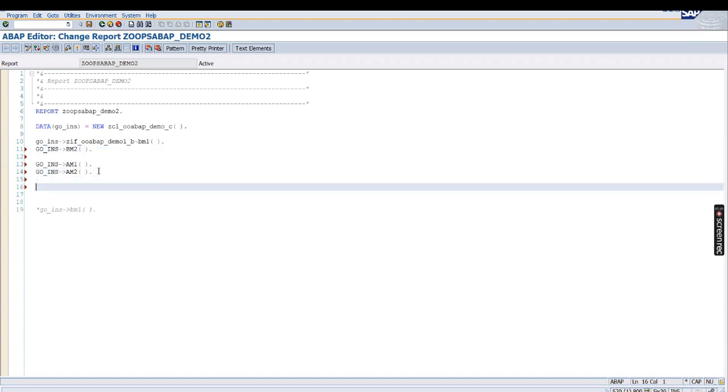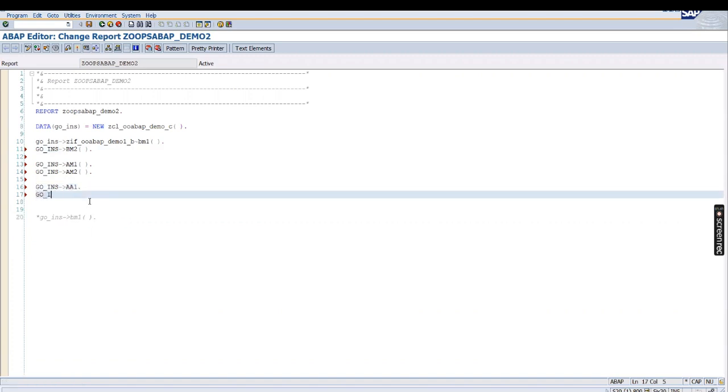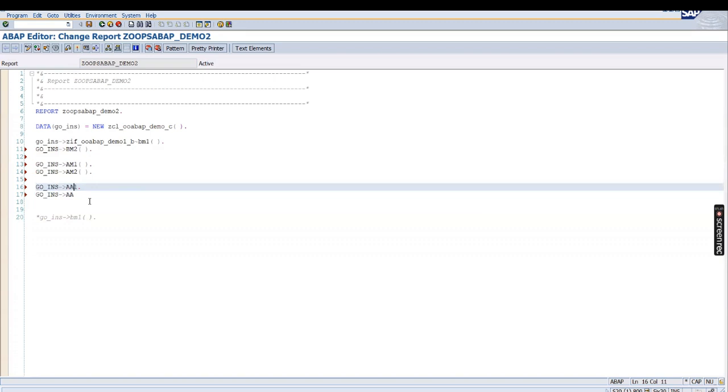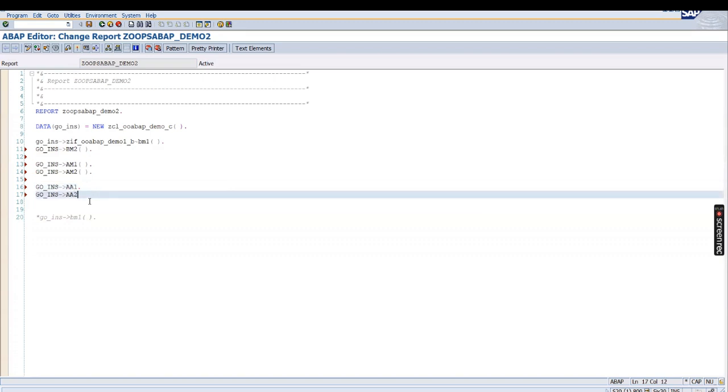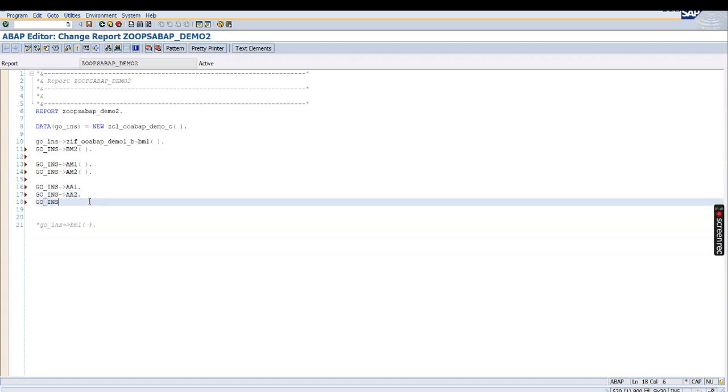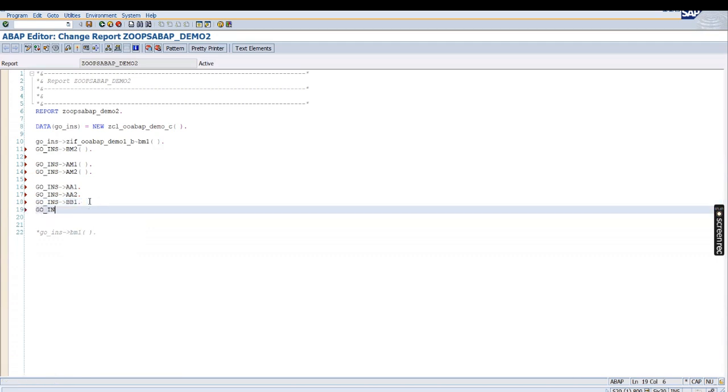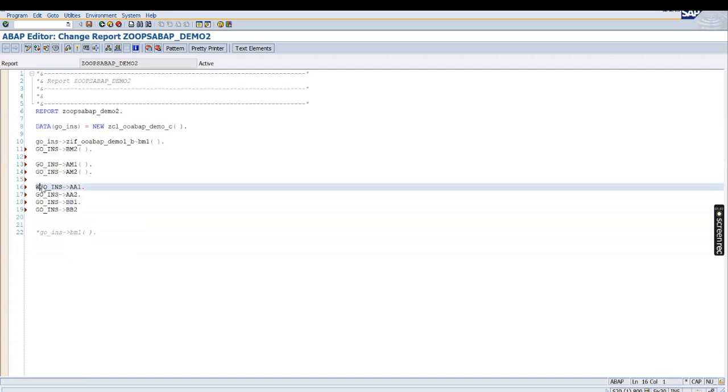If you want to access the property only, all the 4 properties here you can access. So what was the property? AA1, right? A1, then go underscore ins a, the property we have created, right? It was AA1, I think A2, and then go underscore ins, BB1, and go underscore ins. It was BB2. But directly using a property like this will not be able to do anything.